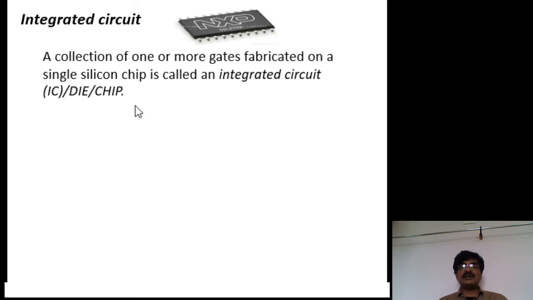It is defined as a collection of one or more gates fabricated on a single silicon chip. So whatever number of gates are placed in a single silicon chip, that is called the integrated circuit. What are the other names? It is also referred to as die, chip, or simply IC. That is the definition for the integrated circuit.